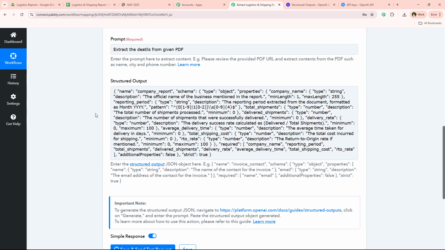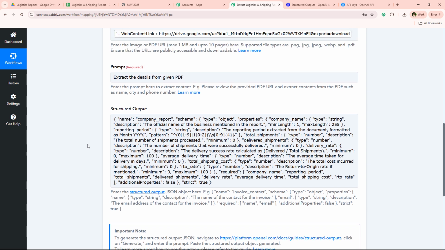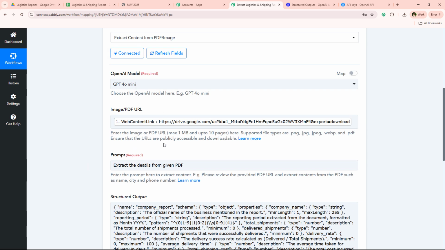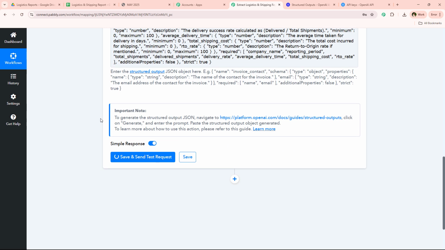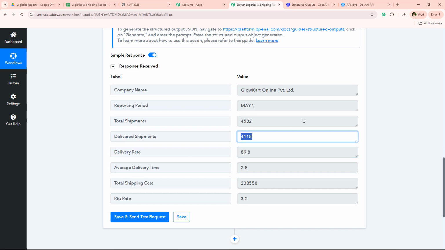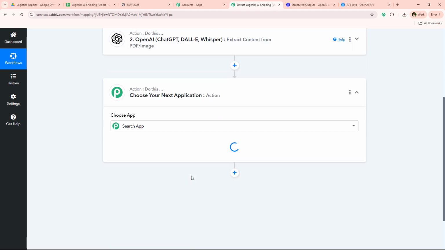And once I click on this save and send test request, what is going to happen is that automatically the details from this PDF will be extracted and given to me right over here as the response. And now you can see that we have received the details, and over here you can see that these are the same details which we had right over here in our report. And I'm just going to add these details into a Google Sheets.